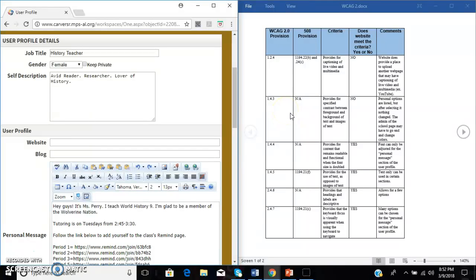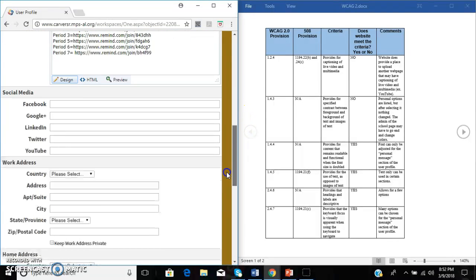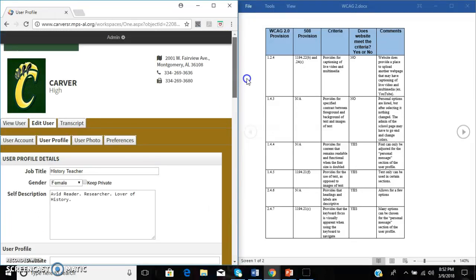The next provision, 1.4.3, there's no 508 provision for that one. But the criteria says provides for specified contrast between foreground and background of text and images of text. I am not allowed to change or manipulate the contrast that will show on the overall page. That will probably have to be something that the administrator of the school's page as a whole will have to do. But as you can see, they're sticking with darker tones, and it has a nice balance to it.